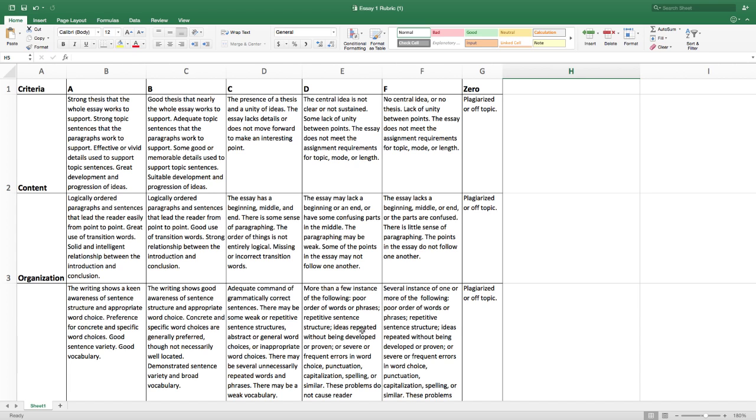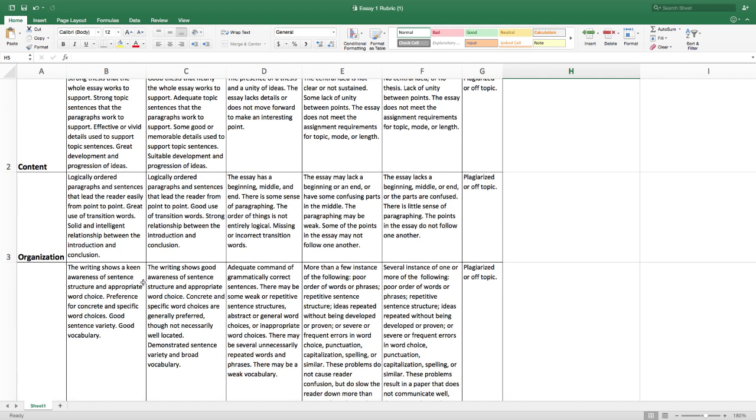And so when you're asked to do a peer review, of course, what you're asked to do is study the grading criteria and use the language in the boxes to give an evaluation to your peers. So maybe you read the paper and you think, well, it's delightful to read, but it doesn't have a central idea, it doesn't have a thesis, it doesn't have any kind of unity between the points, it's just a lot of different points. Then that's an F in content. But maybe the writing still shows a keen awareness of sentence structure and appropriate word choice. So this is the points that it gets for style. And of course, the points are added up to come up with the final grade.